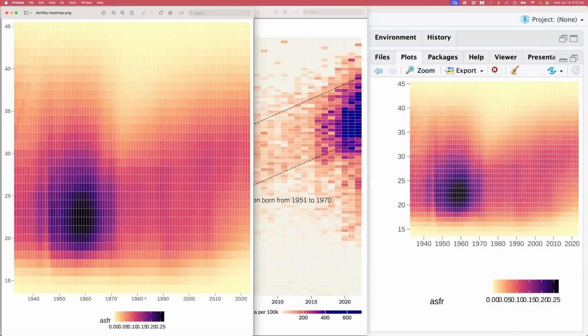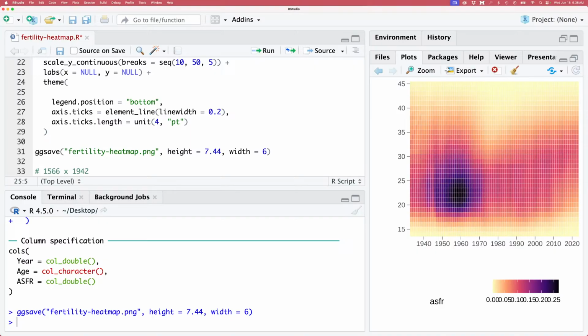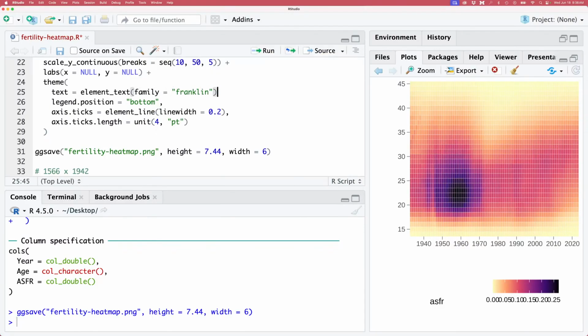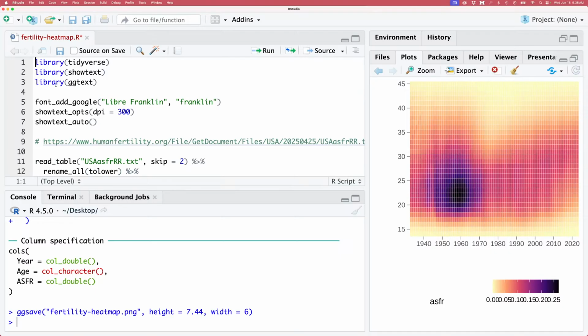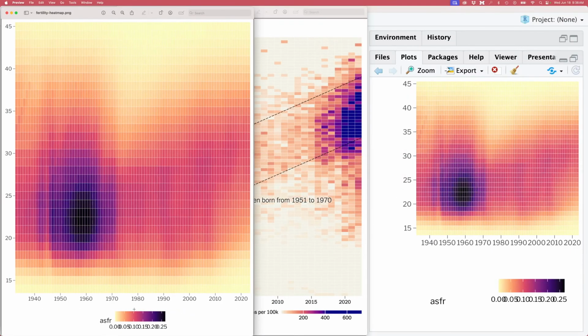One thing I forgot to do when I was messing with the dates and the years was to change the font, right? And so we're going to want all of the fonts in this plot to be that Franklin font. So we'll do text equals element_text, and we'll do family equals Franklin, okay? And again, that Franklin is coming from back up here at the top where I used showtext to get in the font from Google Fonts called Libre Franklin, and it's coming in as the Franklin family, okay? It's a subtle difference, but I think that looks good.